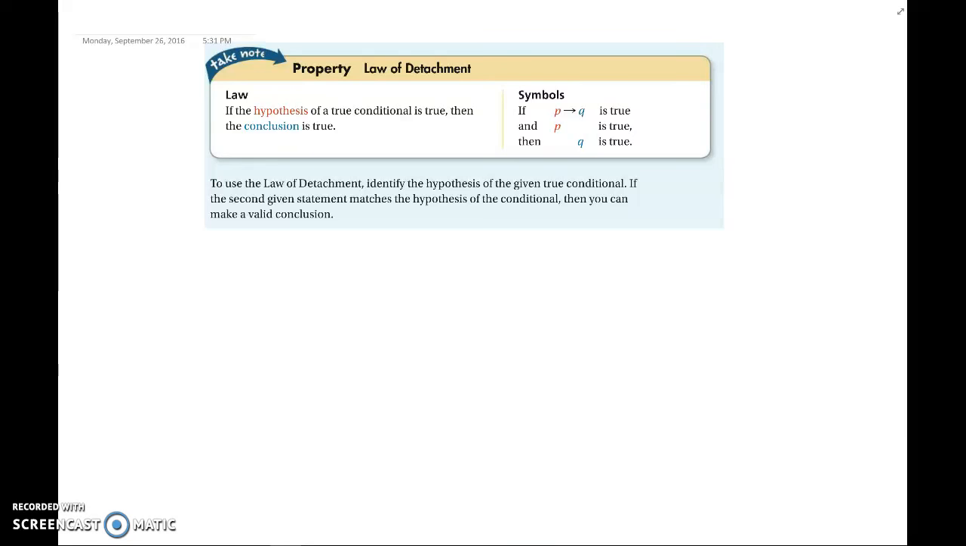All right, the next topic in section 4 that we're going to discuss is the law of detachment. The law of detachment is if your conditional statement is true, where both your hypothesis and your conclusion are true. So both of them need to be true. So the conditional needs to be true and the hypothesis and conclusion have to be true.